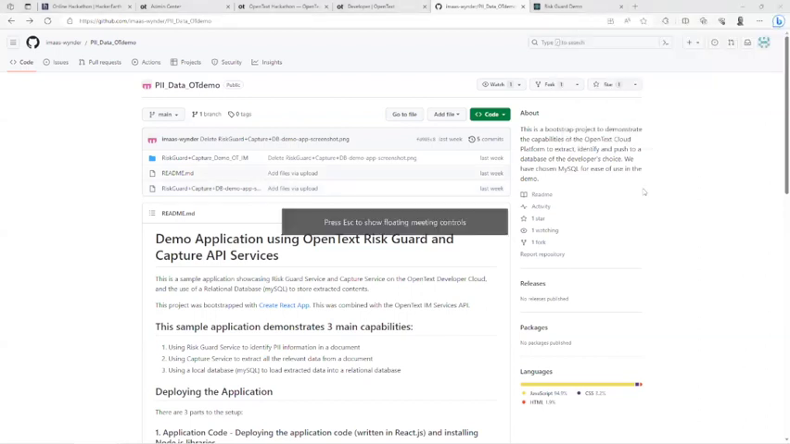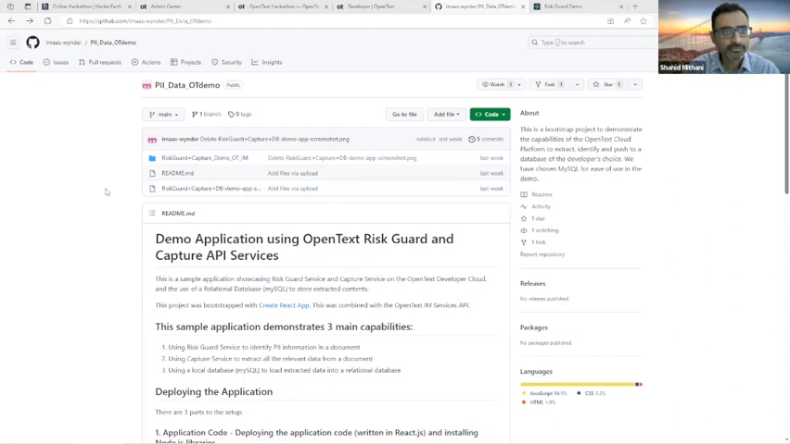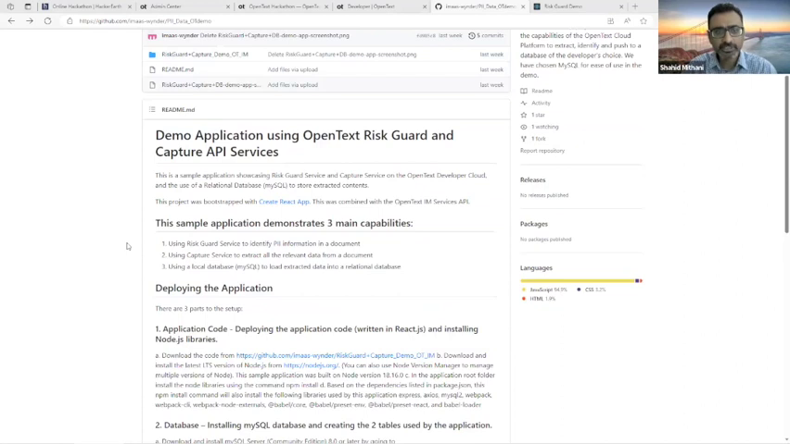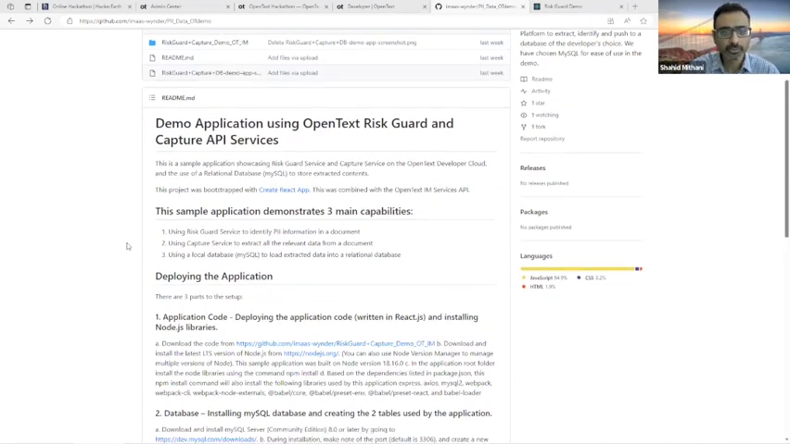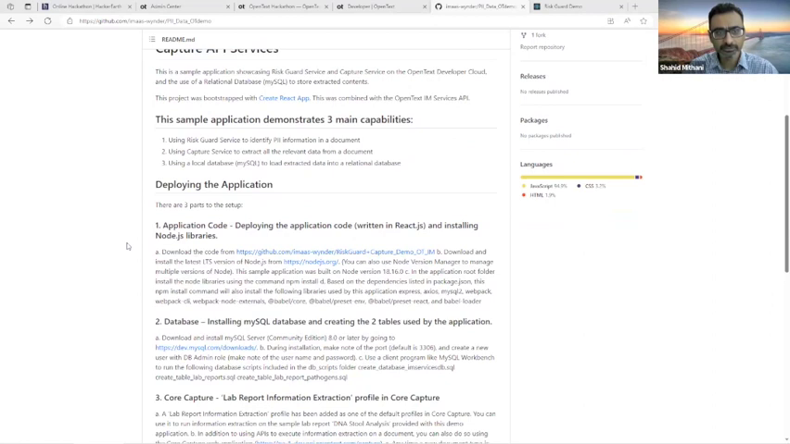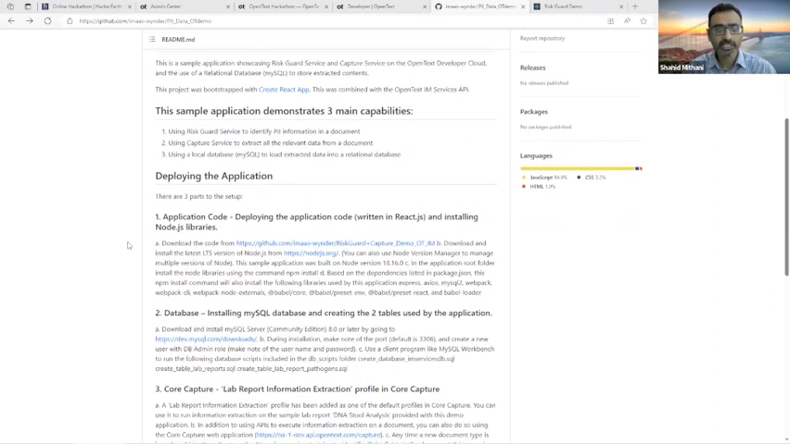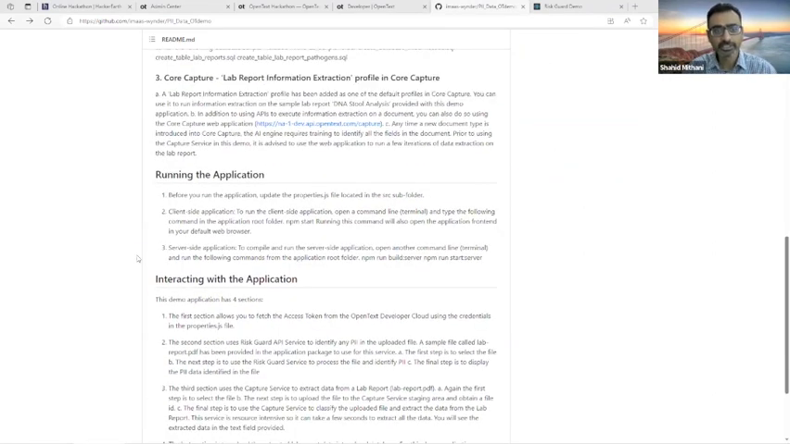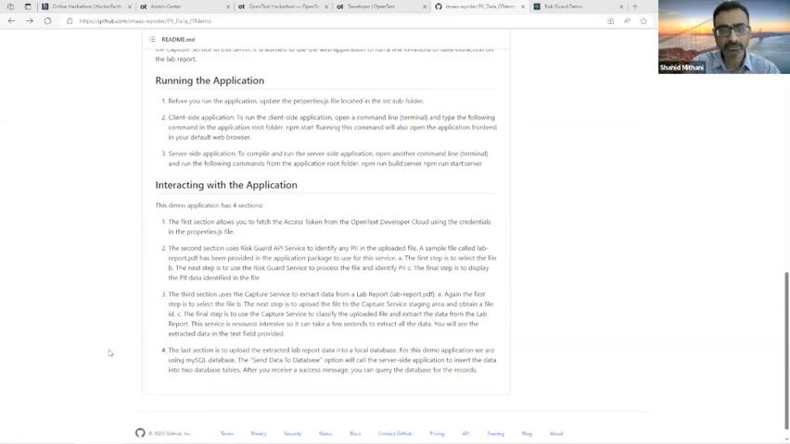All right, wonderful. Okay, so here I have the GitHub page where you can download this sample application that I'm going to showcase to you. We're calling it PII Data OT Demo. And I have written a fairly comprehensive README here that walks you through each and every step of setting up the application, and then being able to run it, and then how you interact with the different elements of the application. It's a simple single page application that calls all the different APIs.